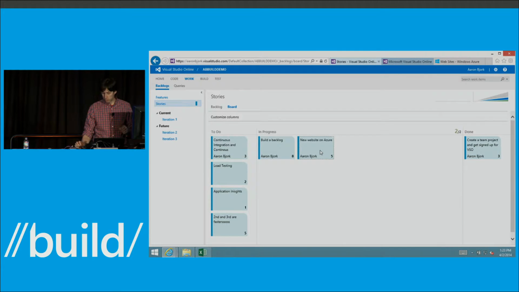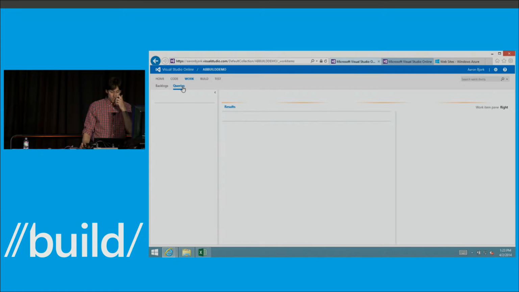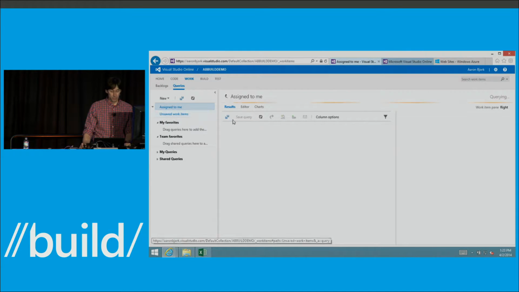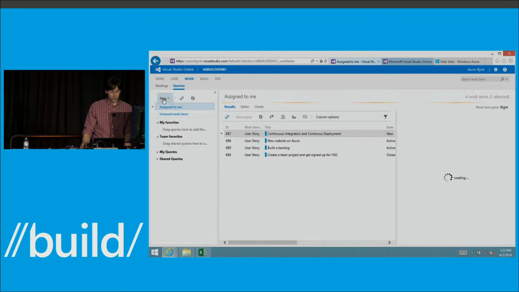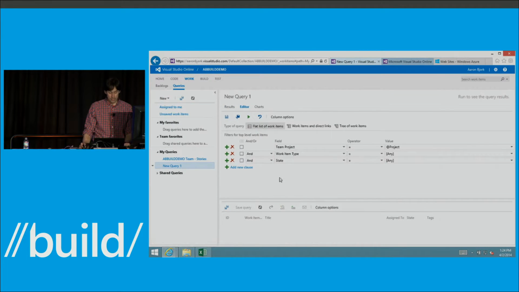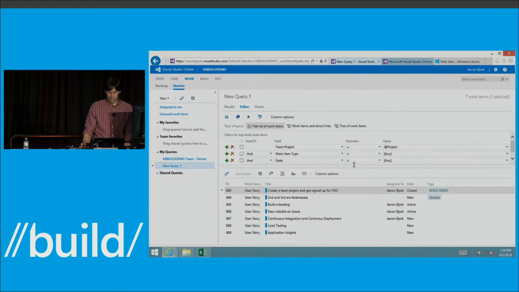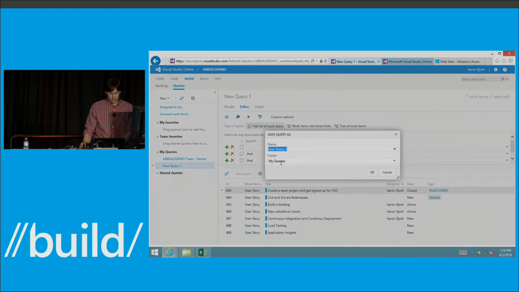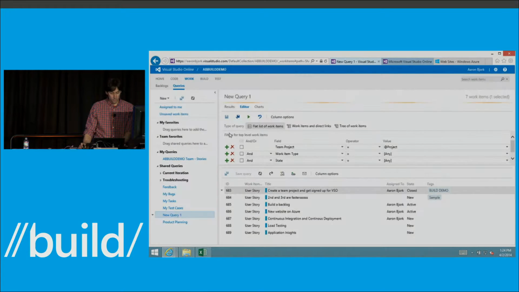OK, so those are the backlog tools. Other things that you can do here, you can also just go and create queries like I showed you before. So I'm just going to go create a new query. And you could query across really anything. I'm going to build a query here of all work item types, or sorry, all work items. It's really just what we've got in our backlog so far. But I'm going to save this under shared queries. And I'm just going to save it as new query 1.